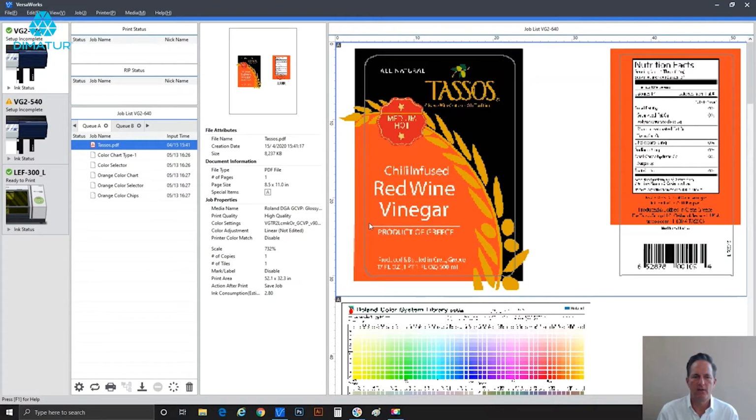Here today to take another question from the field, and today the topic is the spot color library and just the basics of the application, how to use it. So we've already got VersaWorks running, and taking a look at this first file here, it's just a simple logo, or a label actually.